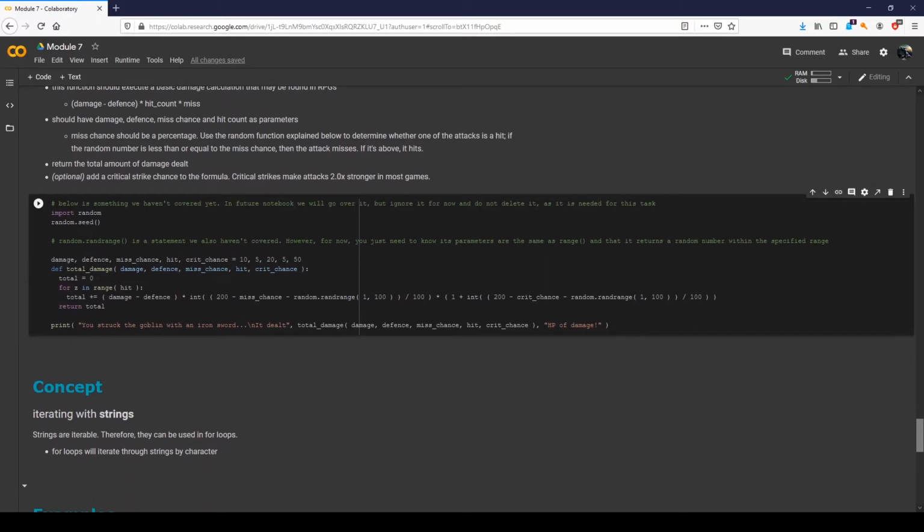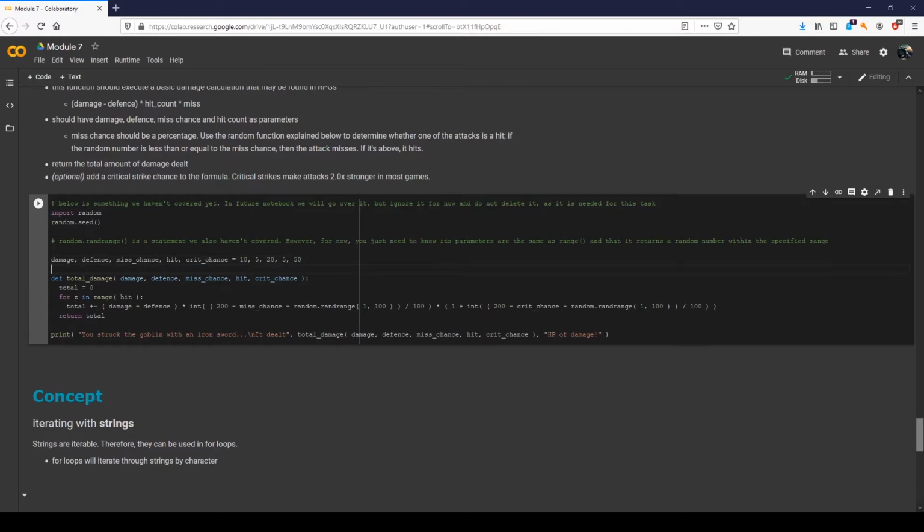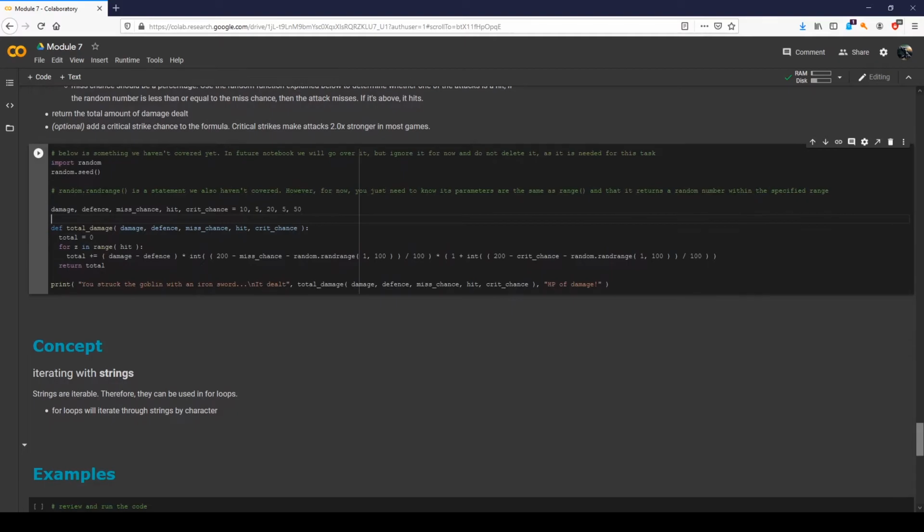I then initialized the different variables that we need to calculate the damage. If this is a game, then these would already be saved beforehand in some other operation, so that's why I've stored them as variables and have not taken them as inputs. Here's a function. Total will be the local variable that accrues all the total damage, and once all the damage has been calculated, it will return total.